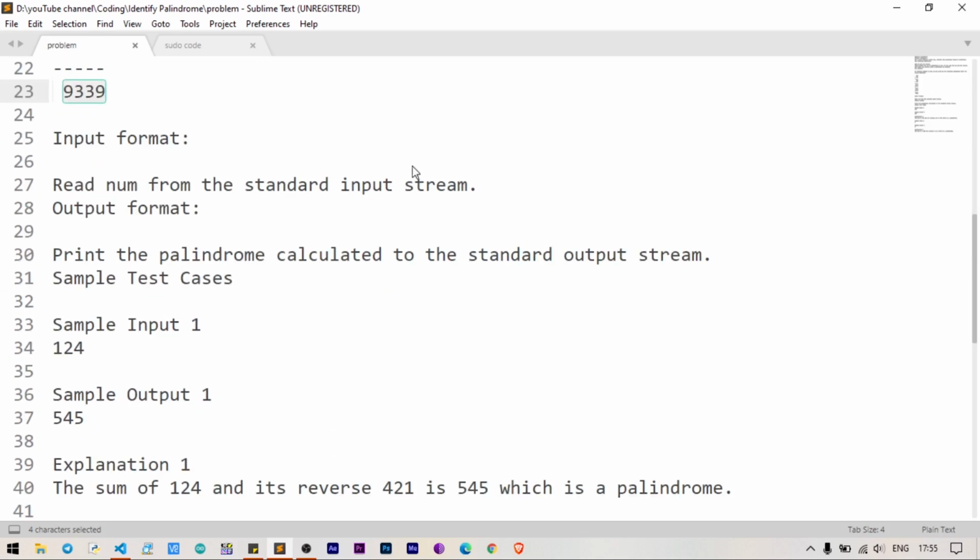That's it. So what are the things that we need to do? Input format is, you'll be given a number num. You need to read that from the input stream. Output format is, print the palindrome calculated to the standard output stream. That's it. You need to print the palindrome number which is calculated.